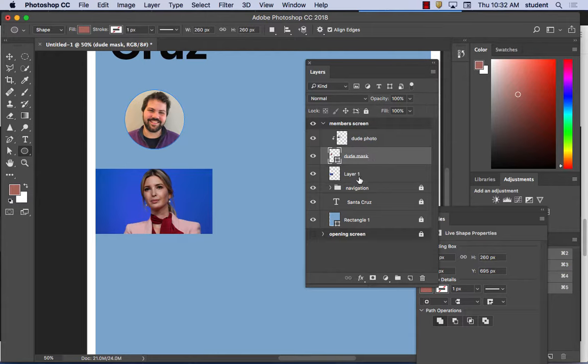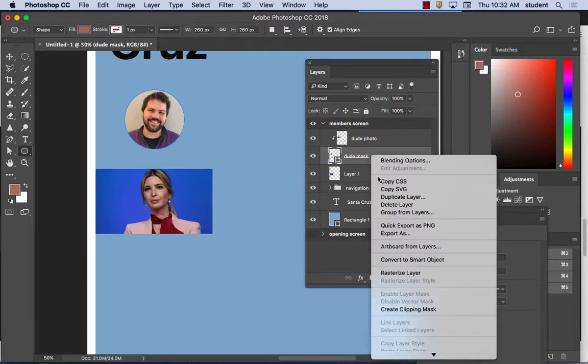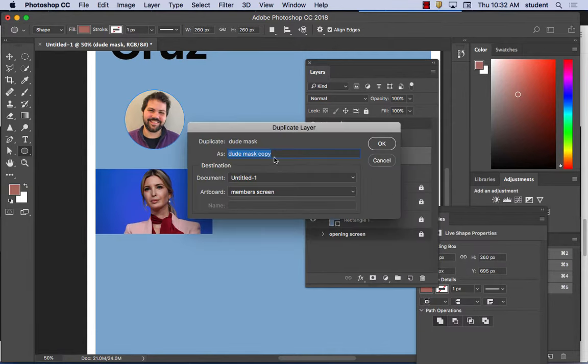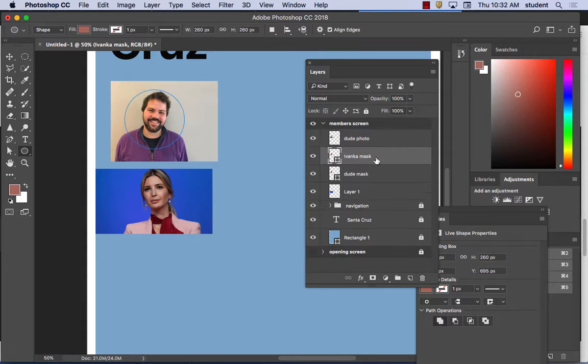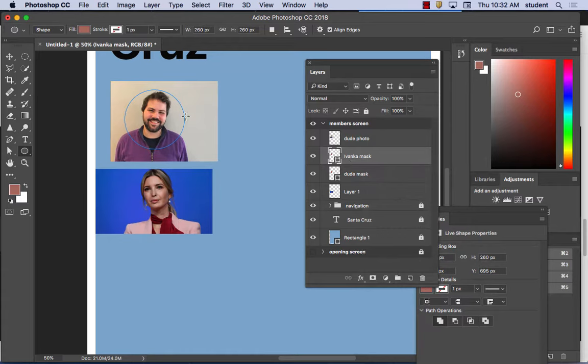So to do Ivanka, I'm going to duplicate this mask. To duplicate the mask, I can right-click on it and say Duplicate Layer. So again, on the mask layer right here, I'm going to duplicate layer. And it's going to ask me for a name. Since I'm duplicating, of course, this is not Dude Mask, but it's going to be, I don't even know how to spell her name, Ivanka, Vanka, like that? Okay. So again, how did I duplicate this mask? I right-clicked on it and said Duplicate Layer to make a second layer. Then I can move it.